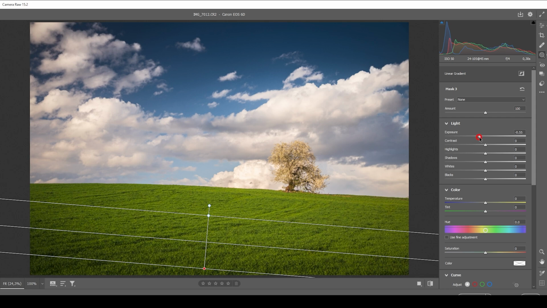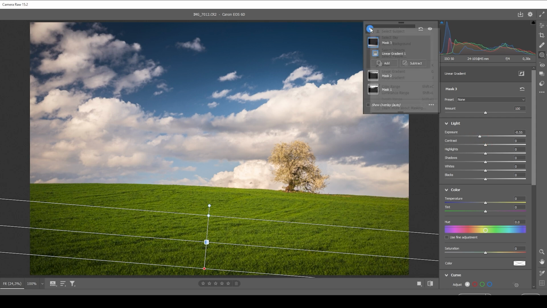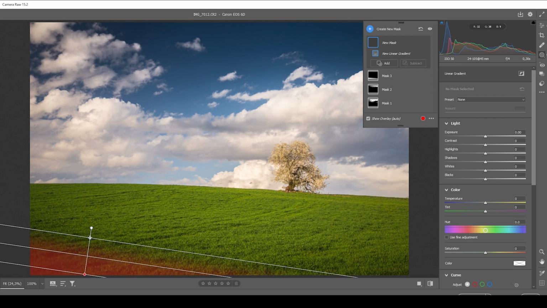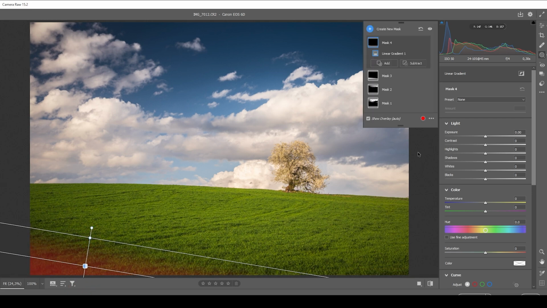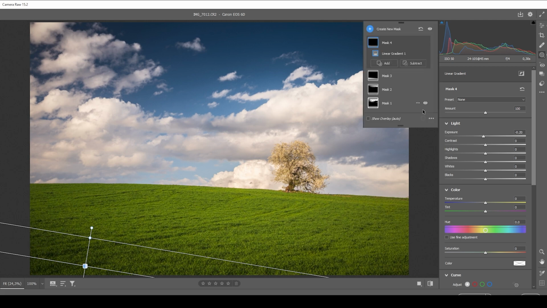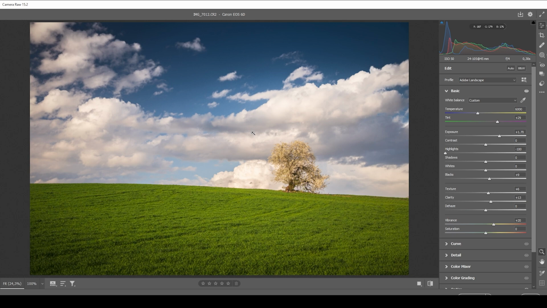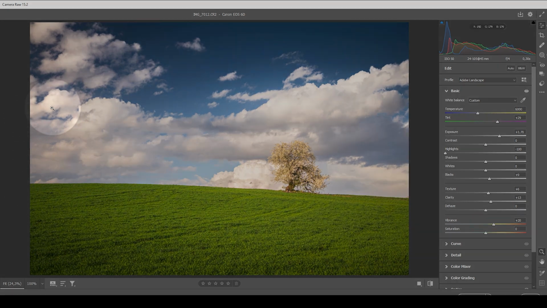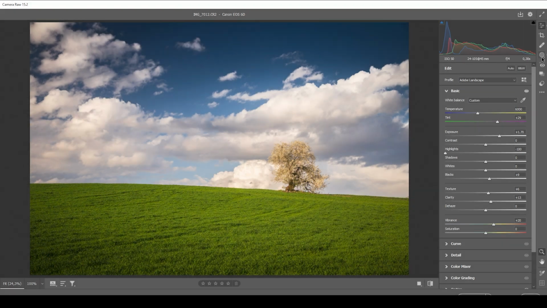Not too much though. And I am going to create yet another linear gradient for this corner right there. And again, just bring down the exposure for that vignetting effect. Perfect, that looks great. Now I'm almost done with the masking stuff, but the left side is kind of dark. It does look unnatural, so I want to change that.